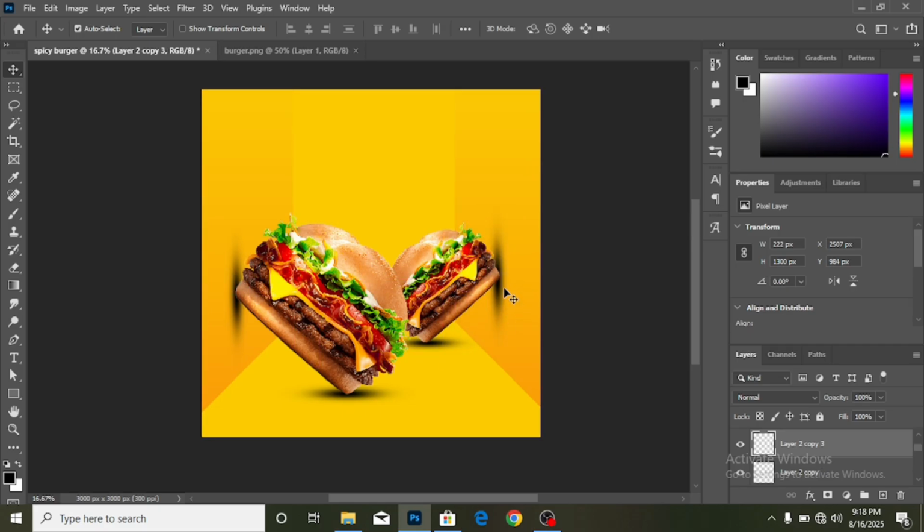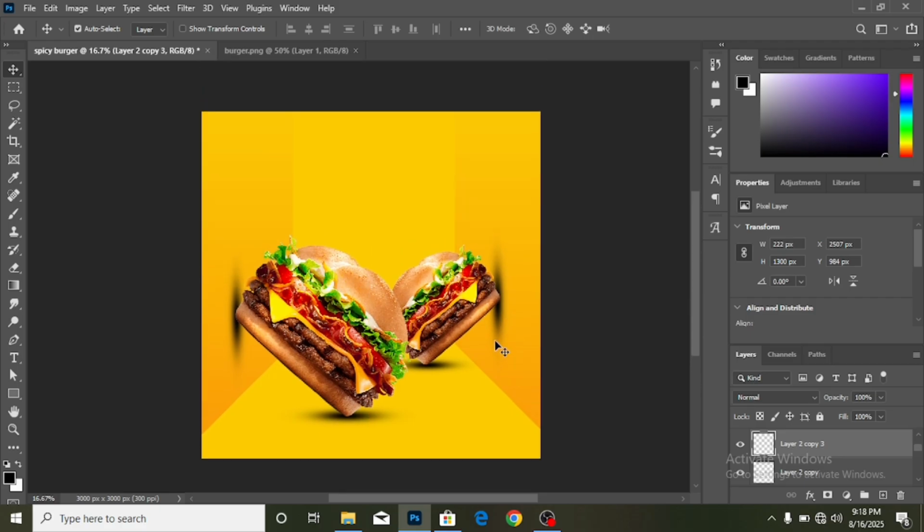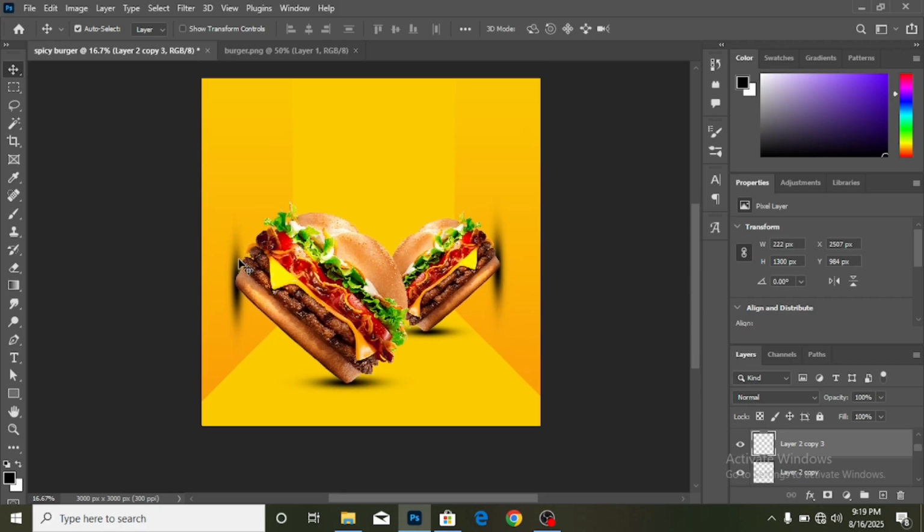But I feel like this is too bold, so I'm going to be reducing the opacity for all of the shadows that we've created. So I'm going to set this to 90, and I'm going to run it up for the rest of the shadows.